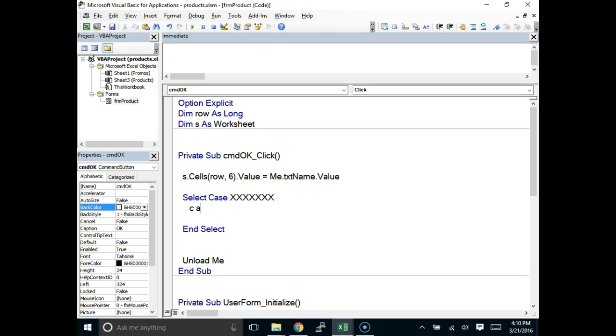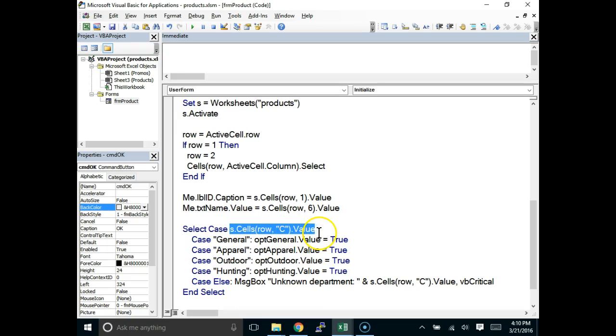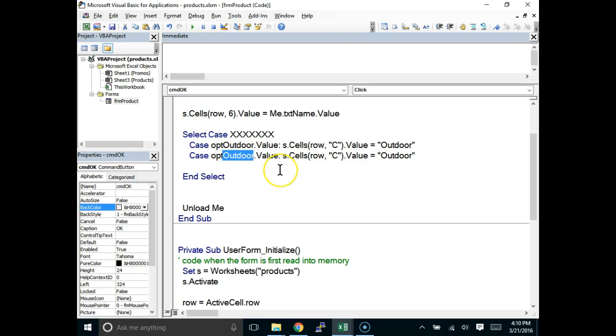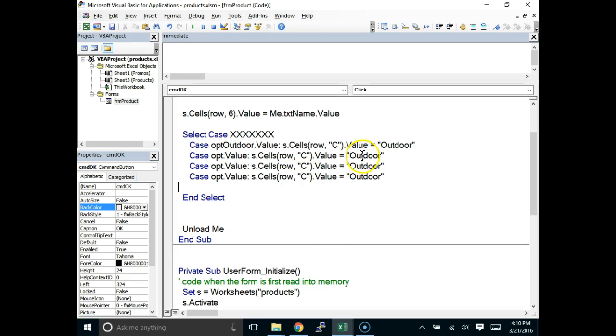And if the one that's selected is OPT outdoor, then I'm going to write outdoor into that particular location on the worksheet. So whatever row I'm on, column number C, its value is going to equal outdoor. Now I'm just going to copy these four and put them in here. So I've got general, apparel, and hunting.